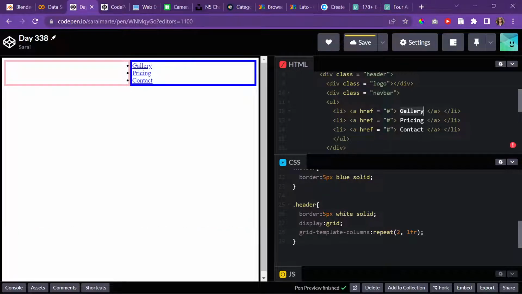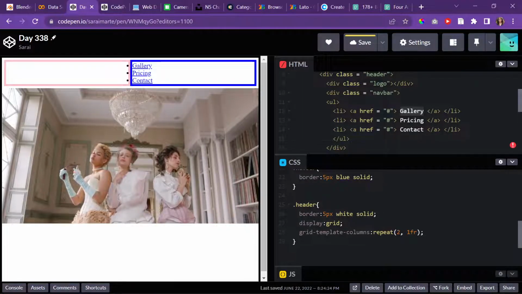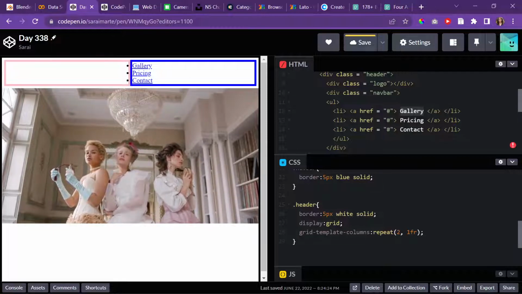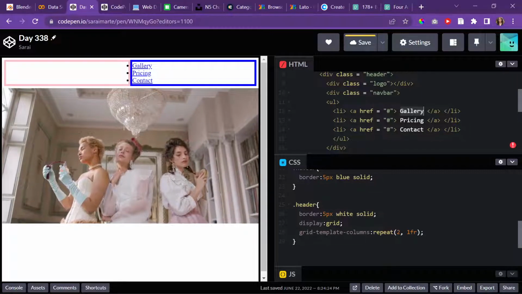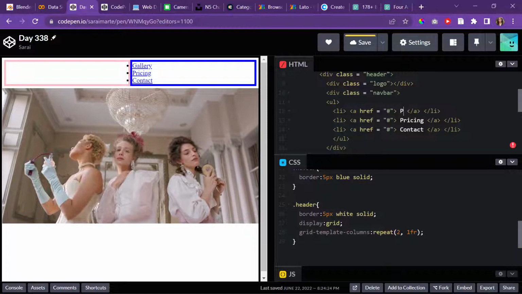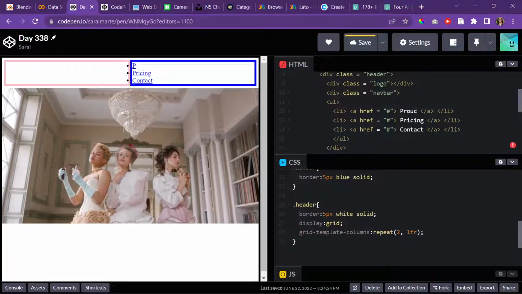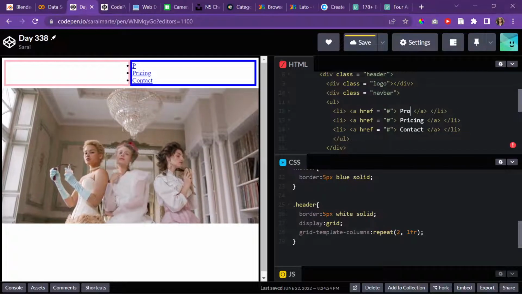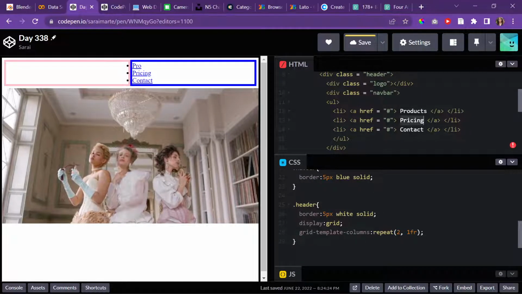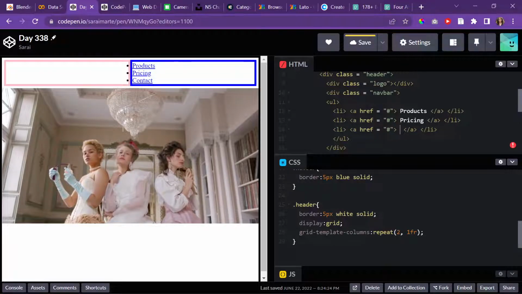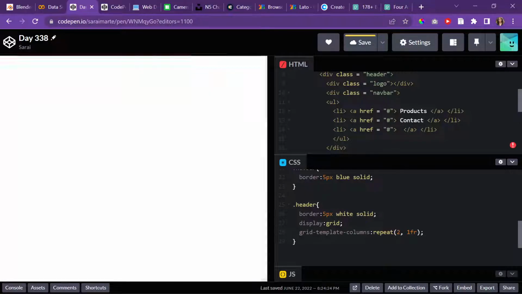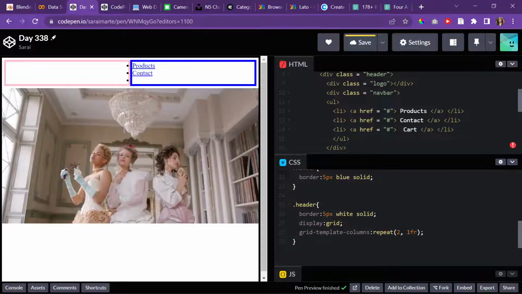I don't know. Products, because this is different. So let me do products, and then contact here, and then I'll do cart here, and maybe instead of a cart I could do like an image.